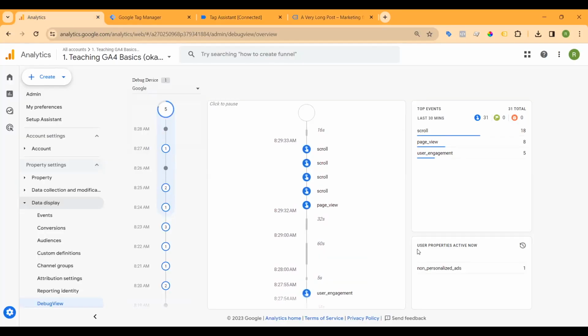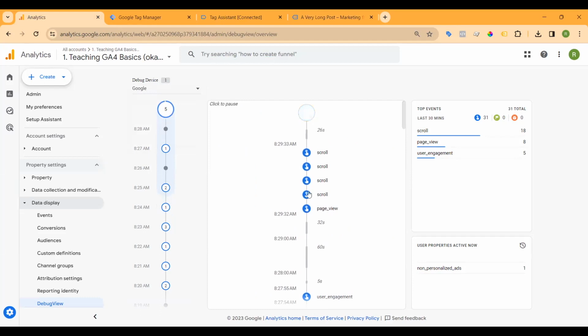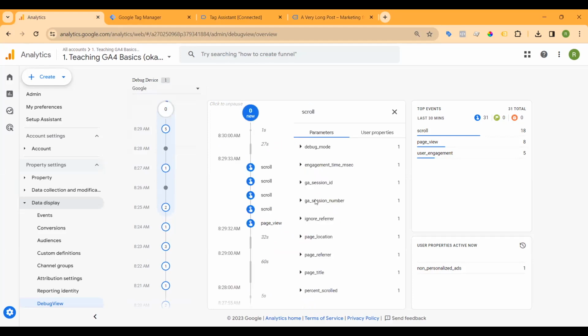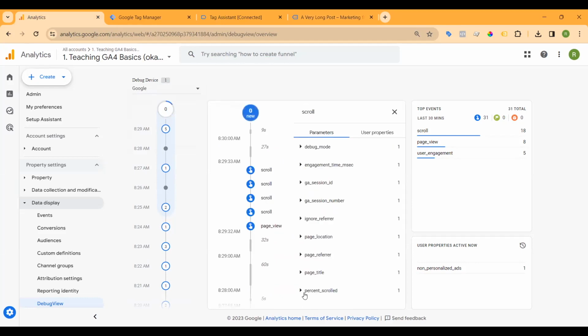Okay. So when we come to the debug view, you're going to see these 4 scrolls right here. We're going to click on this one. The percent is 25. We're going to click on this one. Percent scroll is 50. This one should be 75. And the last one should be 90.